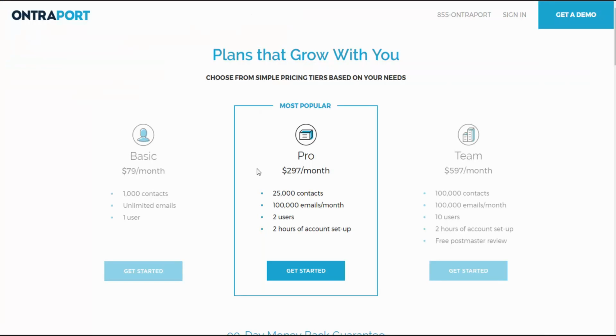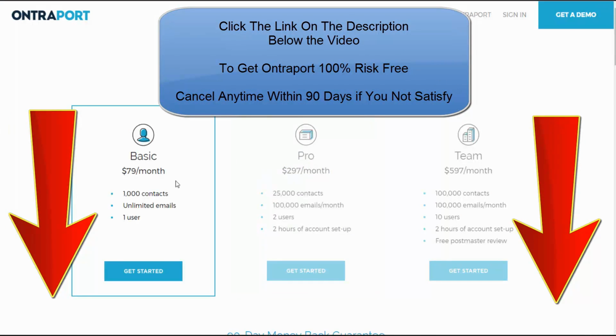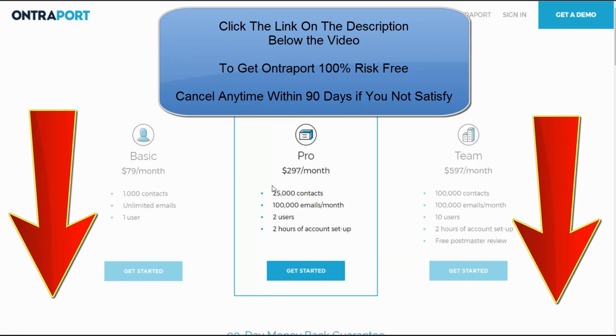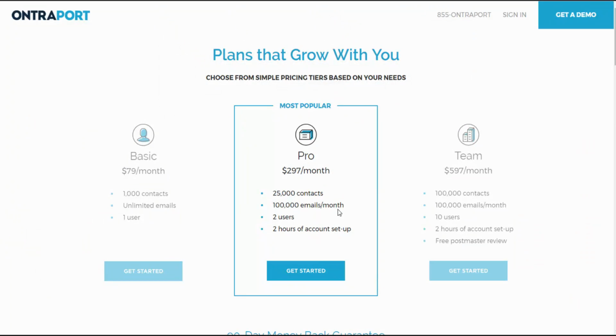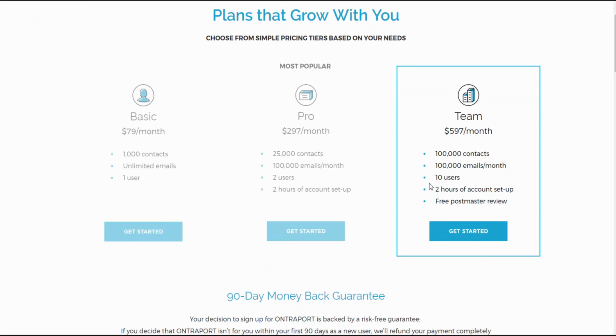So keep in mind, Ontraport offers multiple plans for you to go ahead and check out here. You have your basic plan, which starts at $79 a month. That gives you access to 1,000 contacts. So that can be good if you're starting out and have a small customer base: unlimited emails and one user. You also have the most popular one, the Pro, $297 a month, 25,000 contacts, 100,000 emails a month, 2 users, and 2 hours of account setup. And last but not least, a team account, $597 a month, 100,000 contacts, 100,000 emails a month, 10 users, and 2 hours of account setup, along with a free Postmaster review.